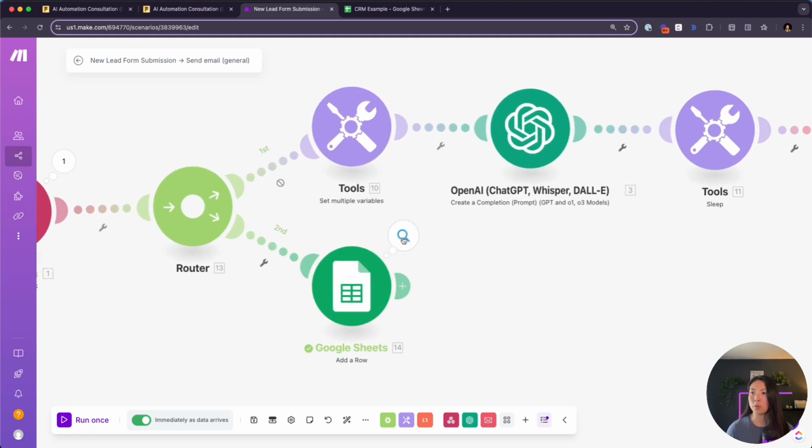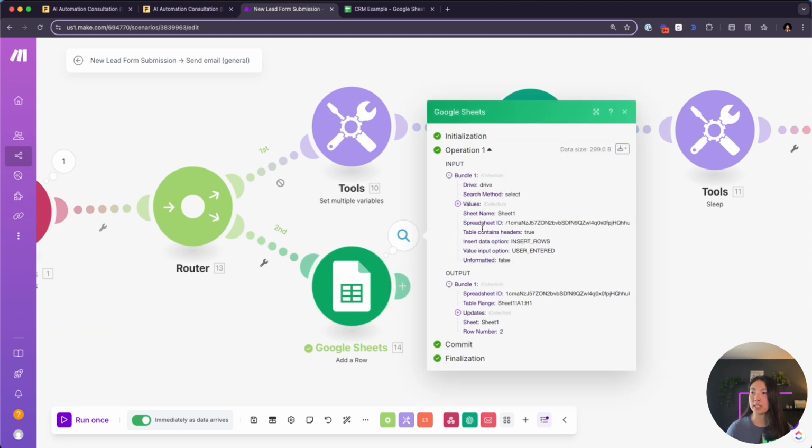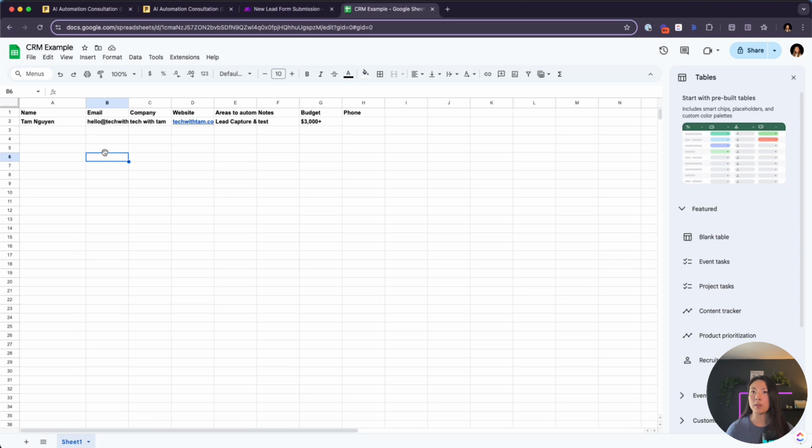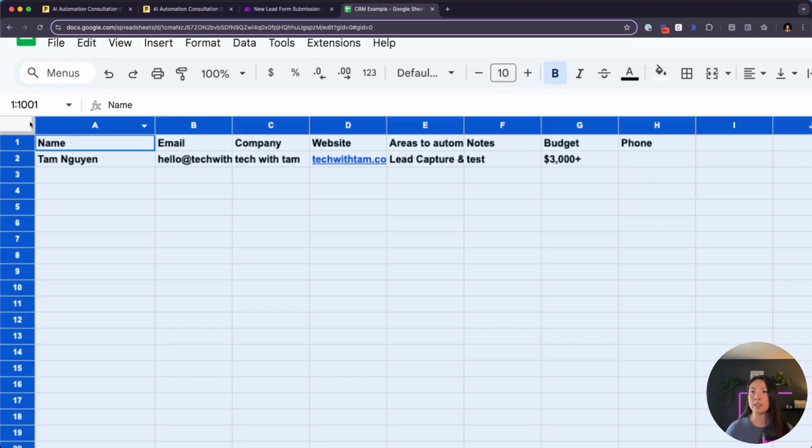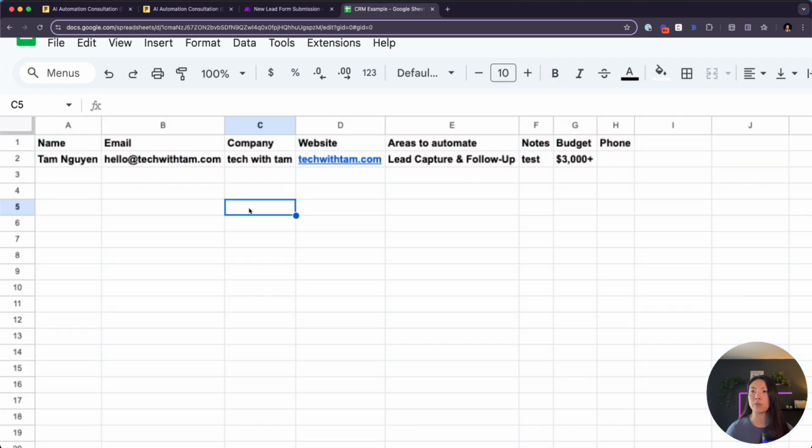And we now have an output for the Google Sheets module. So if we take a look at that, we insert a new row. You can see updates here, but let's just go ahead and check that spreadsheet to make sure that information was entered correctly. So now let's just zoom in a little bit here. You can see that the information about that contact form has been entered. You can see my name has been entered here, email, company, website, areas to automate, lead capture and follow-up, notes, test, and then budget is 3,000. We didn't enter a phone number, so it hasn't appeared here.